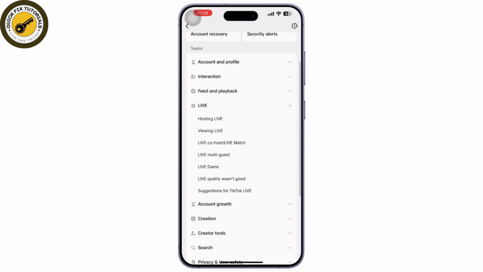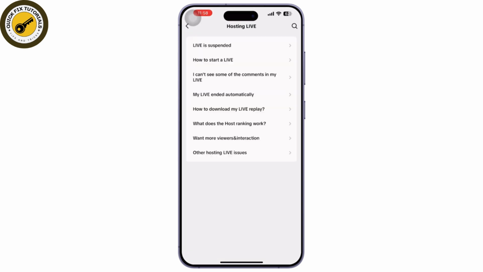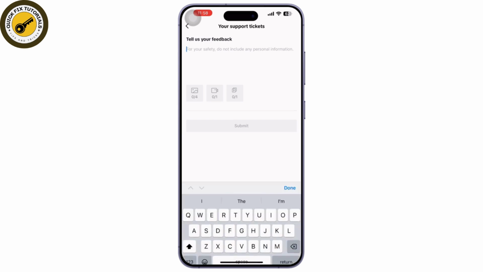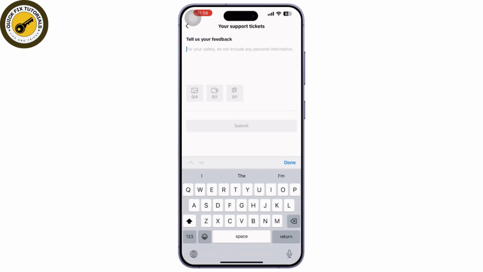After you tap on the How to start a LIVE option, you'll see a long instruction list or detailed information. Simply tap on No and tap on Need more help. And now provide detailed information about the issue you are experiencing, including any error messages you are seeing, steps to reproduce the issue, and any troubleshooting steps you have already taken. You can also provide them the screenshot and any other necessary information.